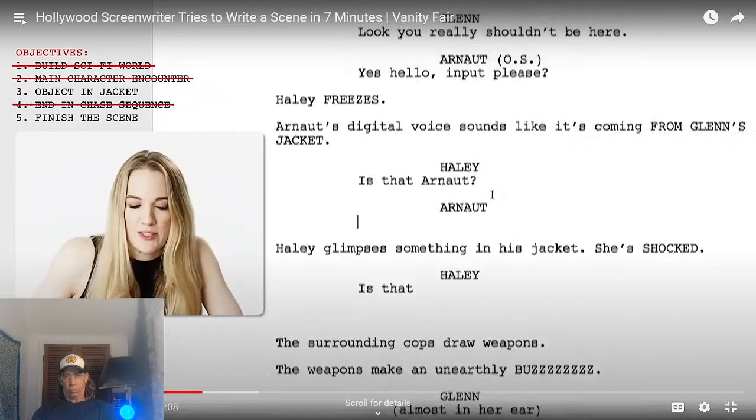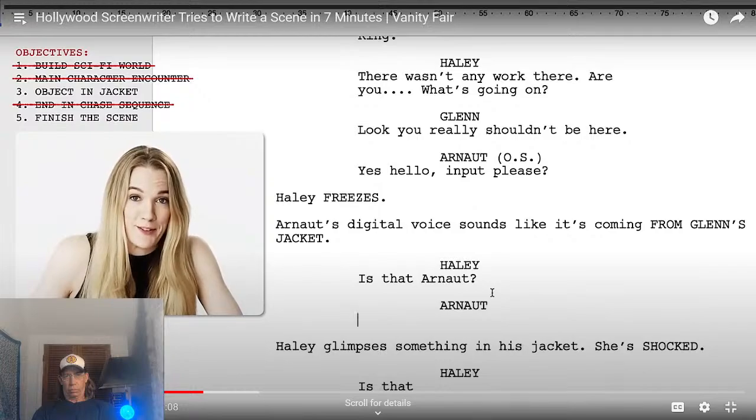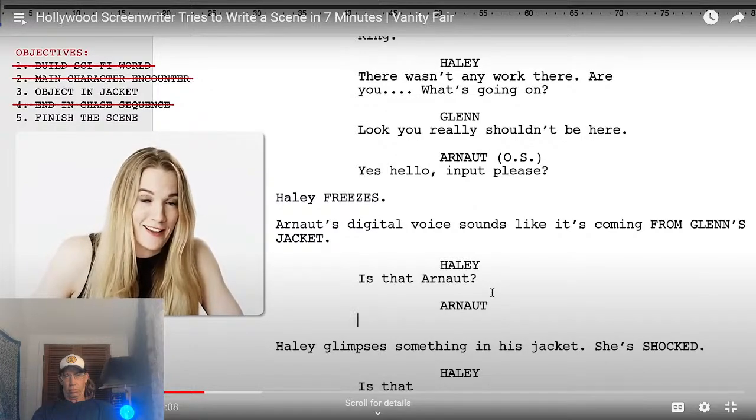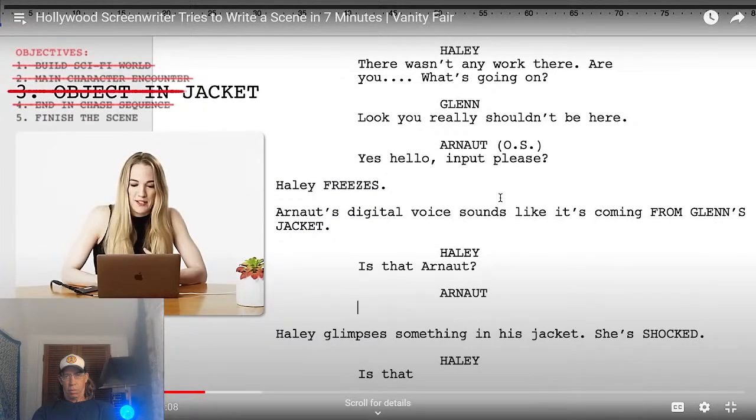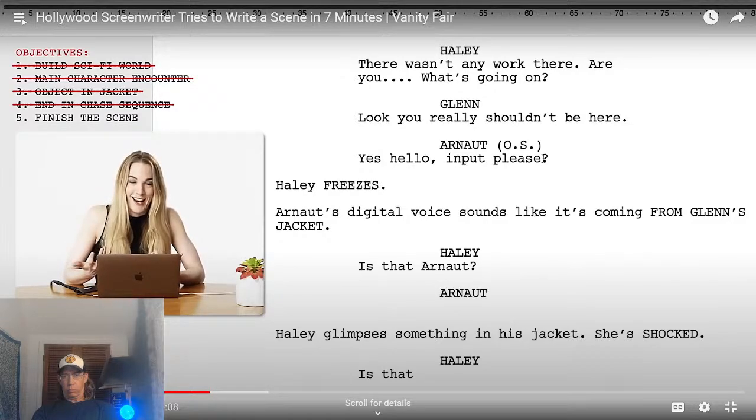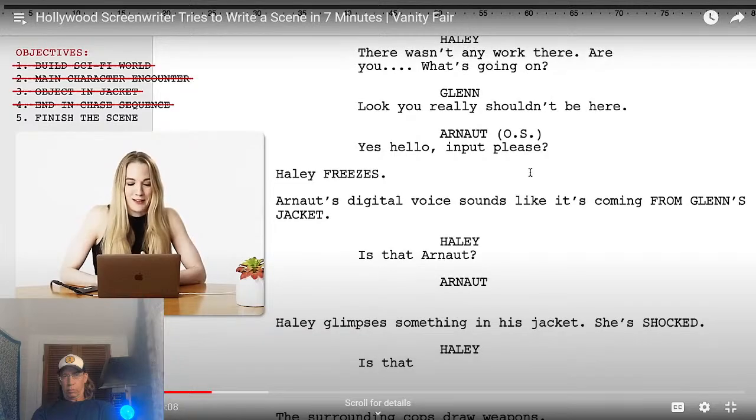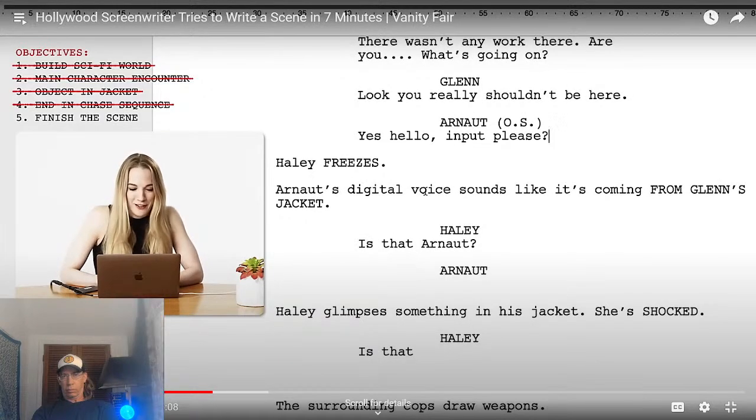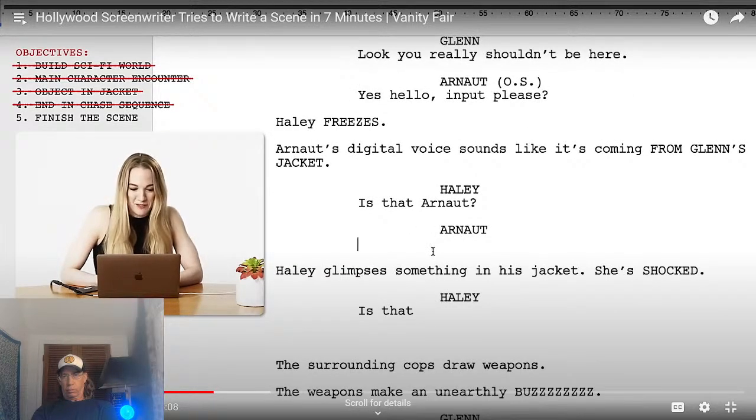So I just sort of casually said that Arno has a digital voice. Obviously what's happening is a small robot is talking to Haley from inside Glenn's jacket, and I just want to establish that that voice happens suddenly, that it's a little bit surprising, and it needs a little bit more description. I can't just offhandedly say Arno's digital voice emerges from Glenn's jacket. I need to describe the voice a little bit more, but I don't have time, so I'm gonna make sure that I've sort of fleshed out the elements of the scene and maybe circle back to it.